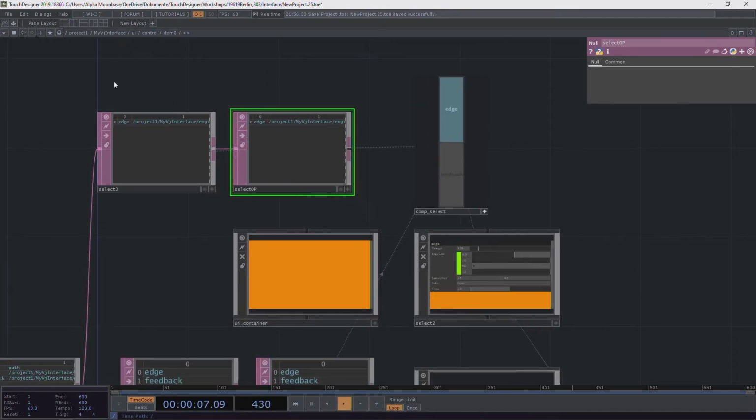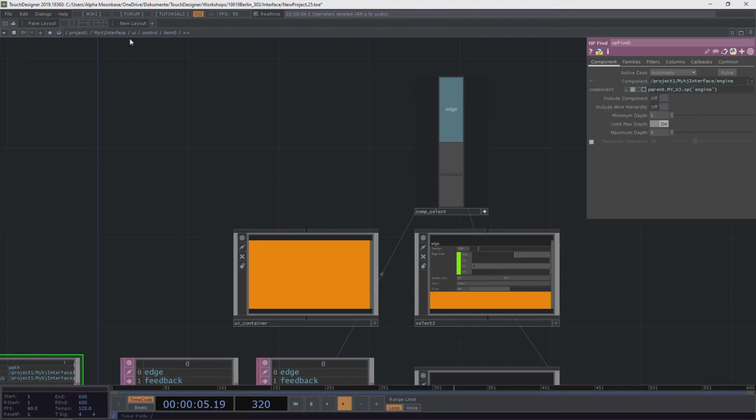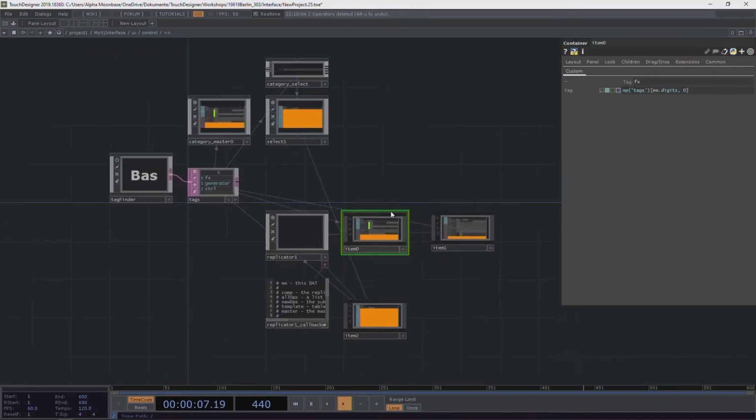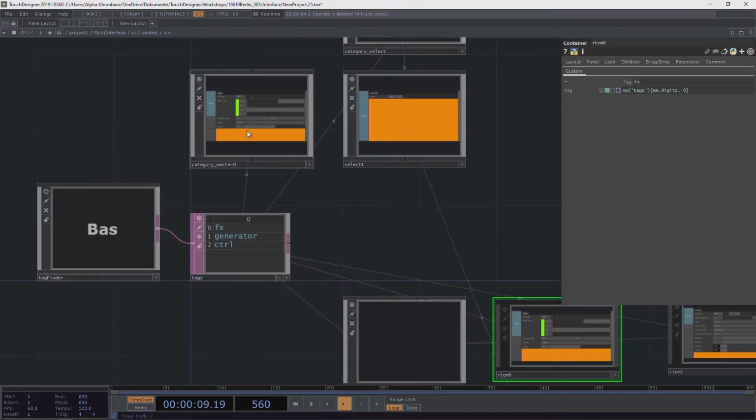And what I forgot is we're still in item 1. So the moment I just say now recreate all operators, this one will vanish. So let's grab the select 3 and the selected OP. Selected, actually. Let's cut this one out and put it into our category master.